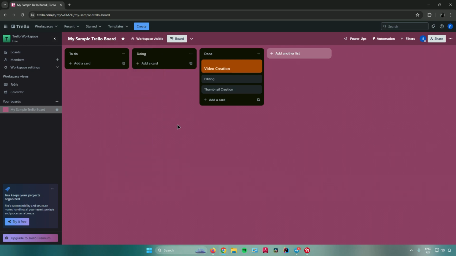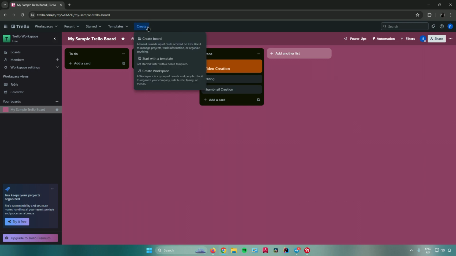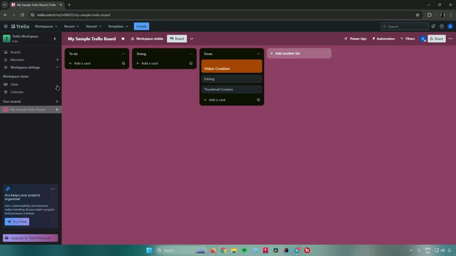And then if you want to create a new workspace or a new board, just click on this create button right here and then this will pop up. So you can create a new board or start off with a template or create a workspace. Moving on, let us cover this area right here in Trello.